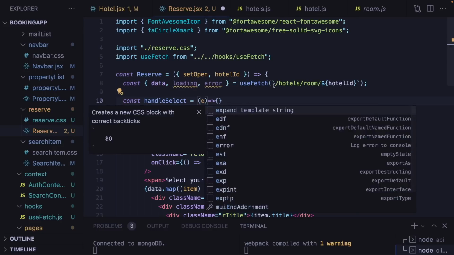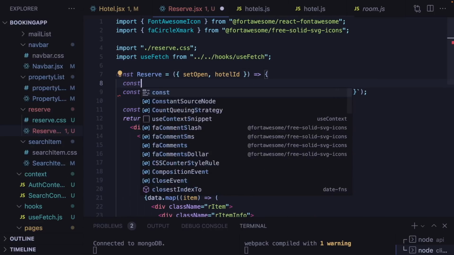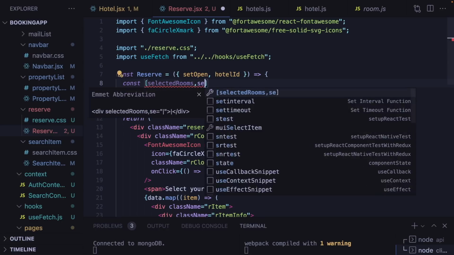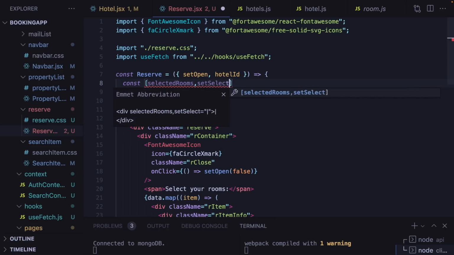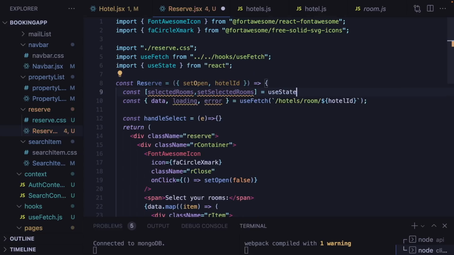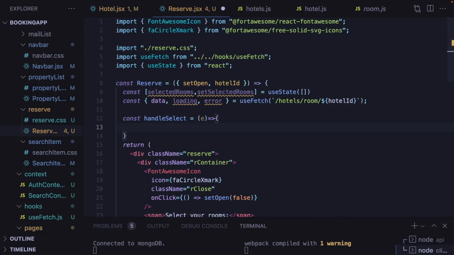Of course, it's gonna be event. But how are we gonna set this? Of course, we are gonna need useState here. I'm gonna say const selectedRooms and setSelectedRooms. It's gonna be useState, and at the beginning it's gonna be empty. And let's create our logic here.